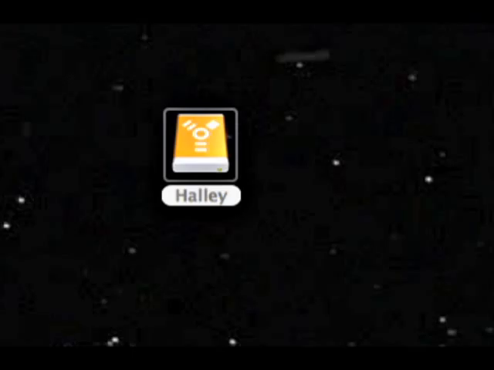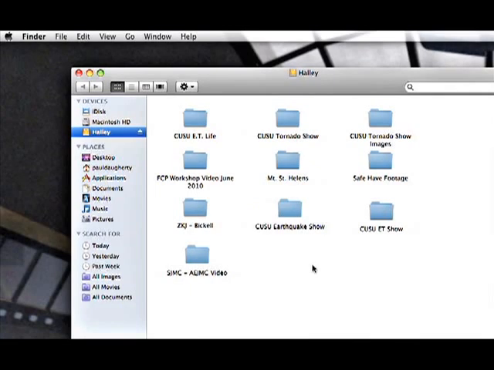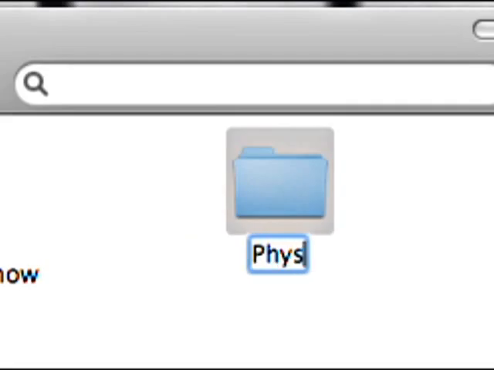If you want to store the project in a portable drive, first select the drive by double-clicking it. Then go to File and click New Folder. The folder should appear in your drive awaiting a new name.